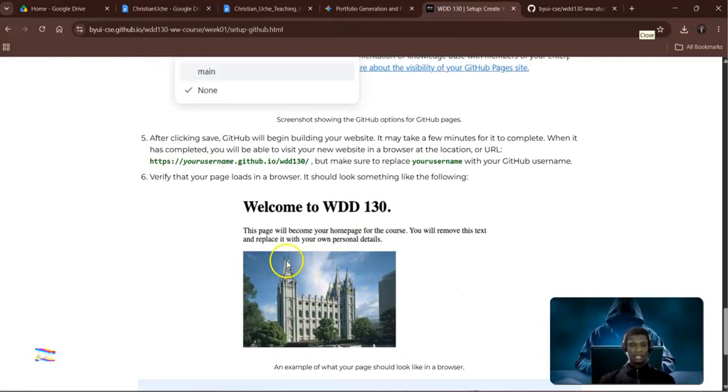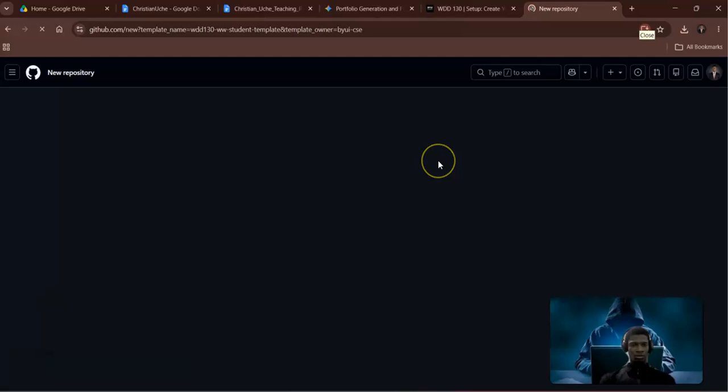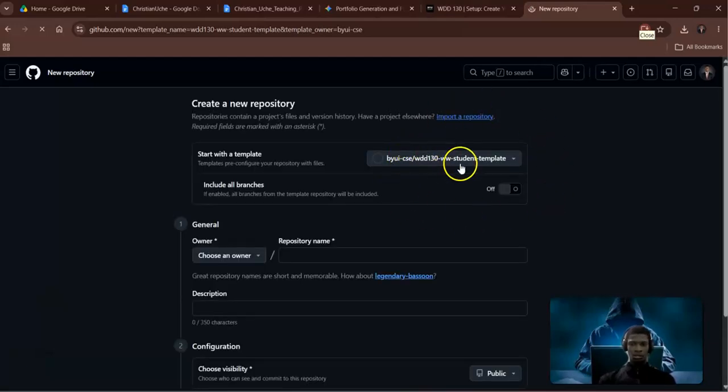So to get this to show this way, all we need to do is to go back here, use template, create new. So we're using this template and we are creating a new one from this template. It's going to take a little bit of time, but we are creating. So this is it.